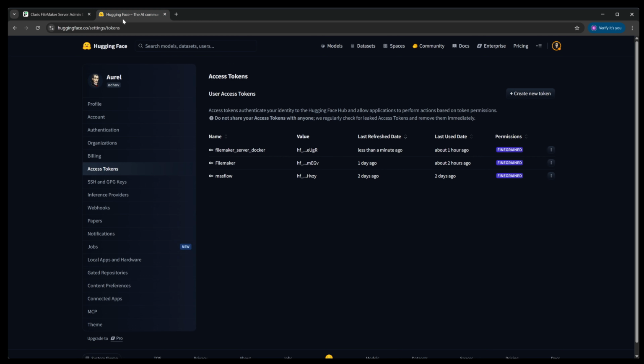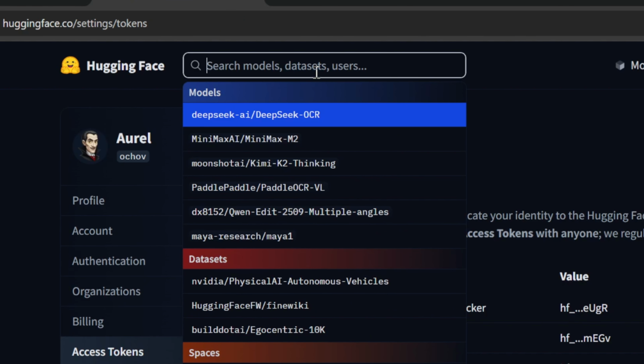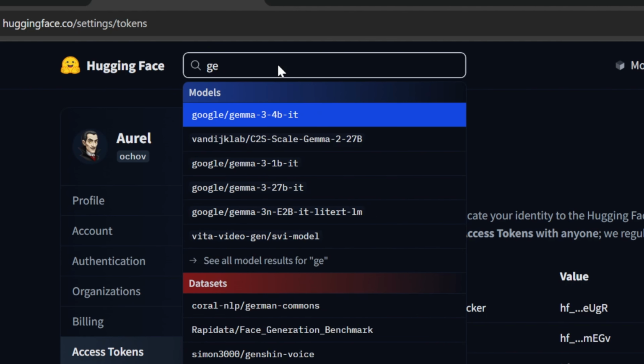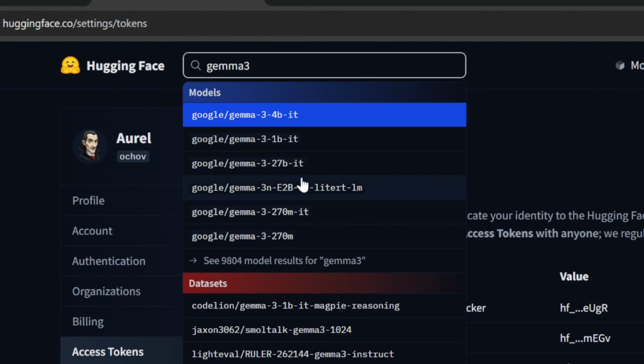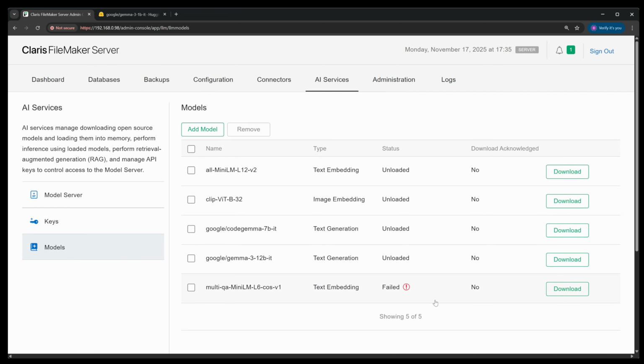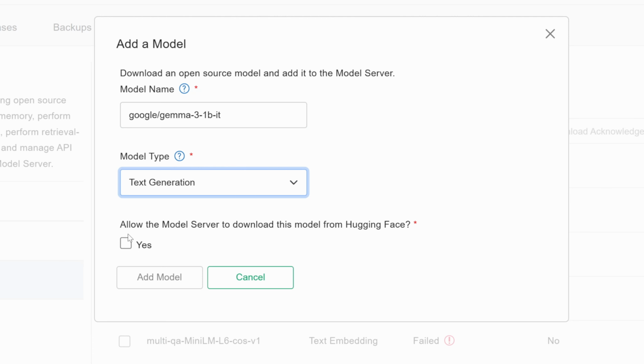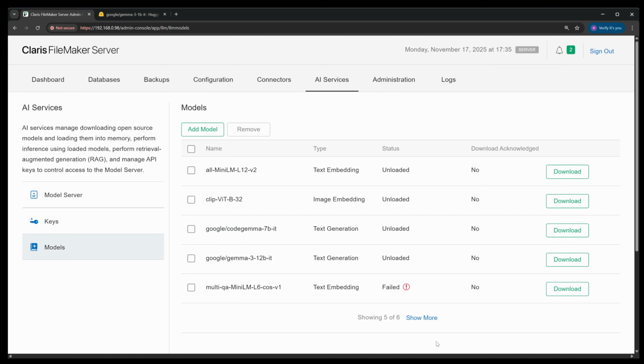So I go back to Hugging Face. I search for the model. We will use Llama 3 1 billion. I copy the model name. Go back here to FileMaker Server. On the models, I add the model. Text generation. Allow the model to download from Hugging Face. Add the model. And the download starts.